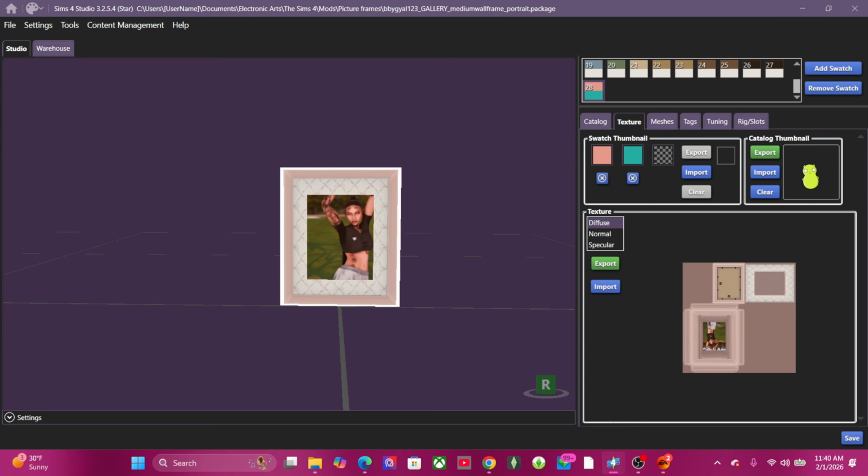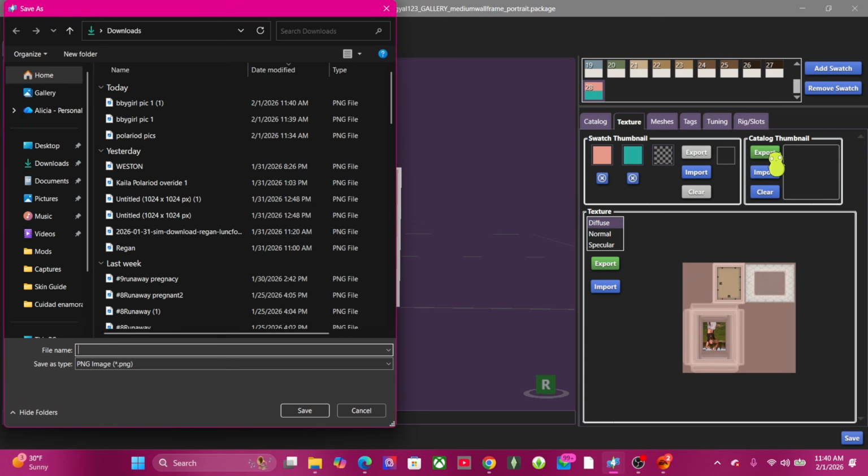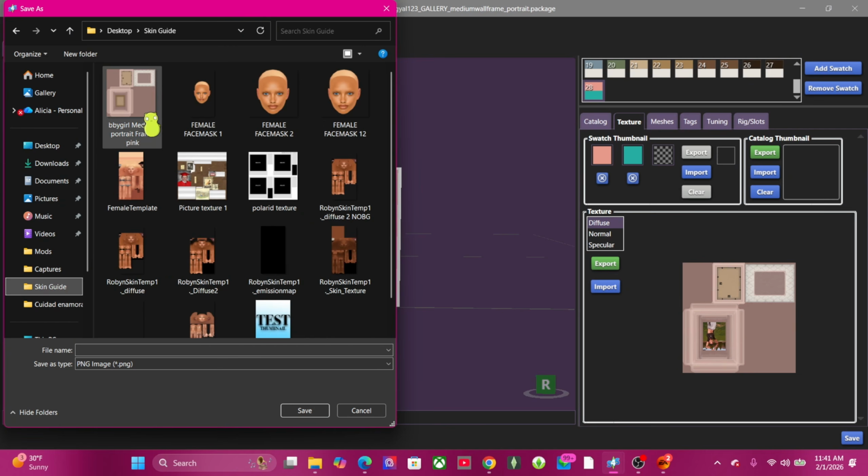Okay, so I forgot one thing. I did also show y'all how to do a custom thumbnail if you want. Just to find out the size of the thumbnail, just export it and save it to the same folder that you have your pictures saved. And then you can put it as like the baby girl custom thumbnail or whatever your picture frame is called.